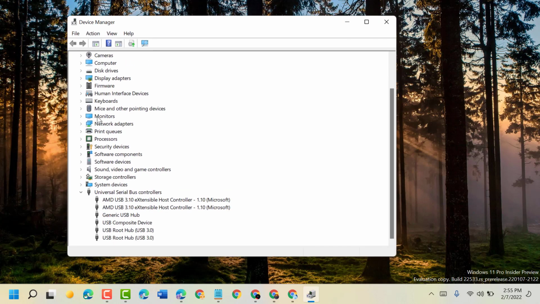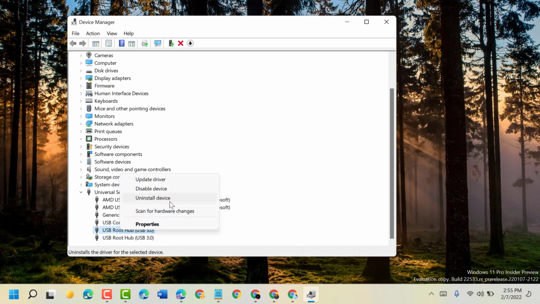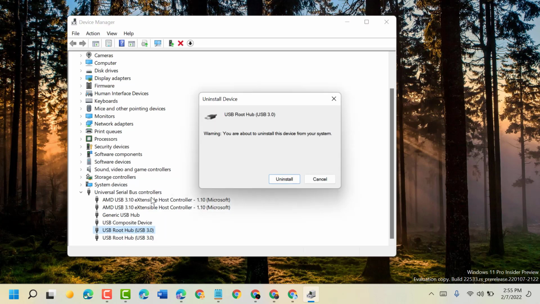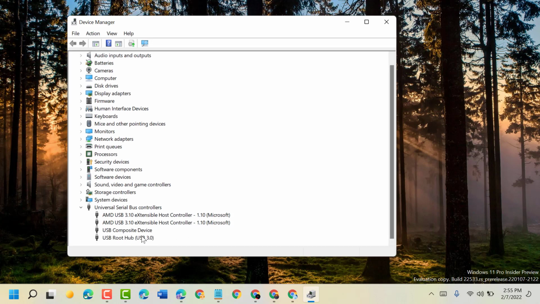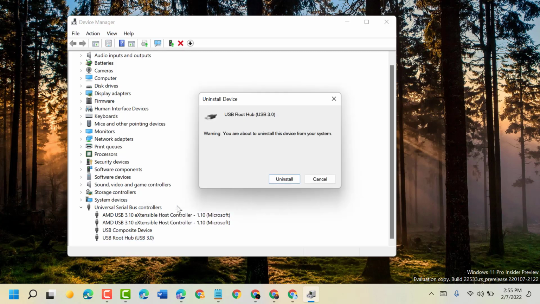Now here guys, you will see USB root hub. So right click on it and click on Uninstall Device. Again click on Uninstall Device. And guys, if you have more than one, similarly for the second one, right click on it and uninstall device.